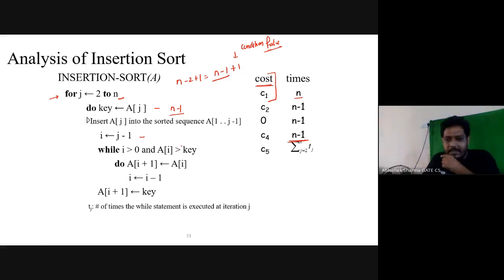Okay. Now here, let's say in this case, how many times will this while loop execute? That totally depends upon how many times it is going to execute. So this depends upon whether this condition is true or false. Means it depends upon the condition, right?